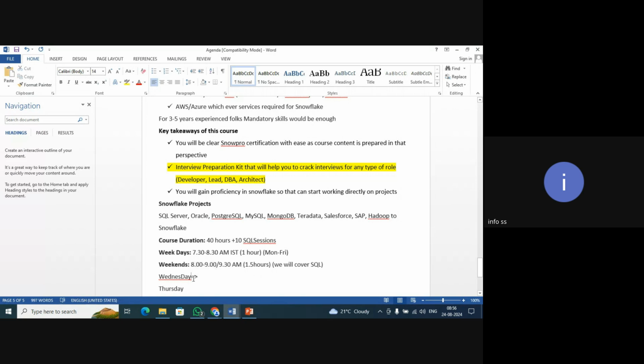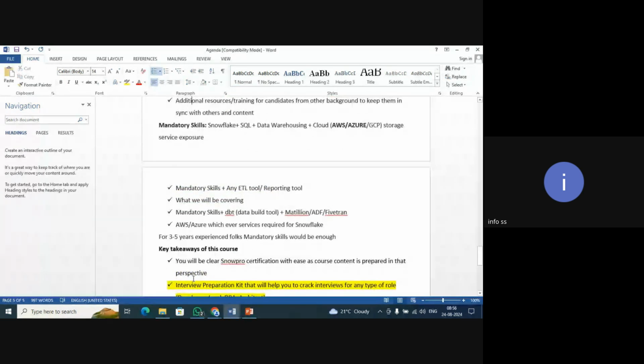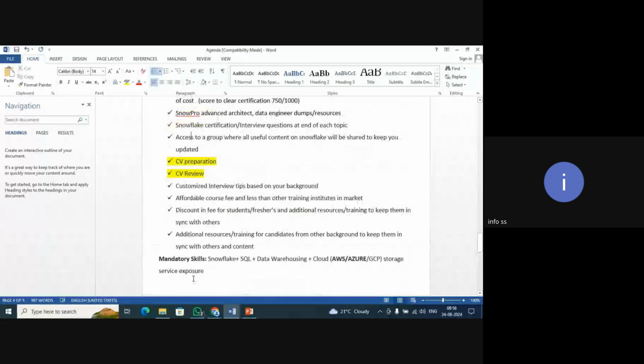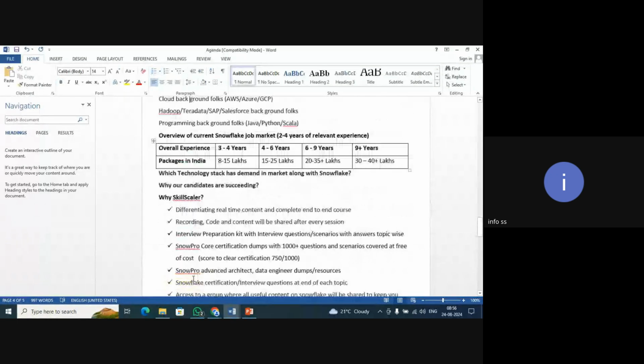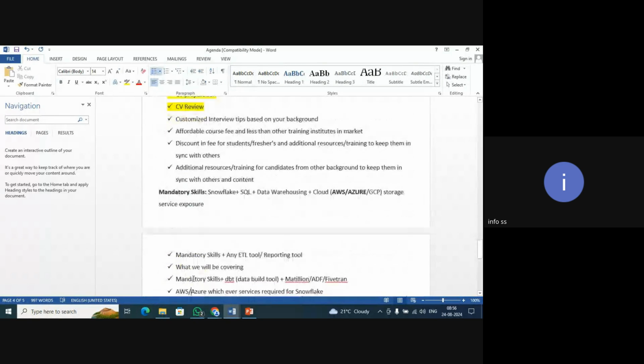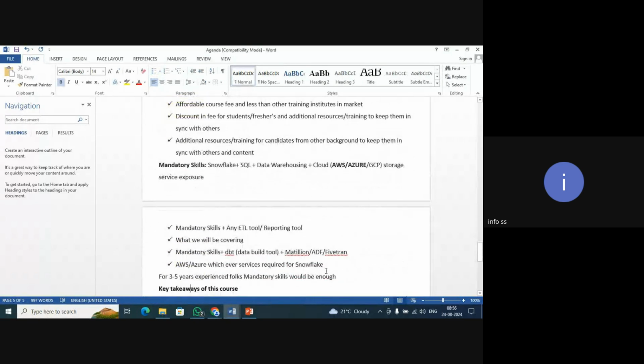If anyone has any doubts, we can discuss now. See, along with Snowflake, if you already have worked on the data side, like say any ETL tool, reporting tool, okay, if you are a fresher, don't worry, we'll be discussing those things. In case you already have that exposure, that will be an advantage. Along with your existing skills, if you add Snowflake, it will be an advantage.